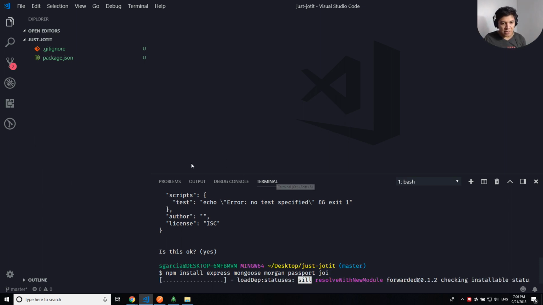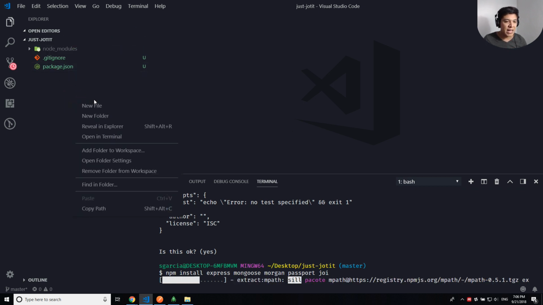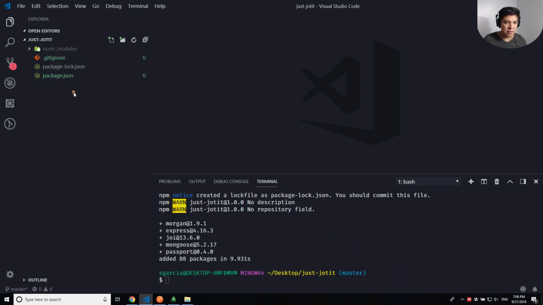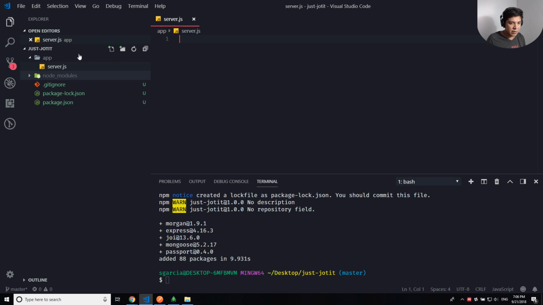Okay, so while that's setting up, that's going to install the Node modules, then we should start by adding our server file. Now, before we start writing our Node code, let's create a folder for all the Node.js code. Let's just call it app, since that makes quite a bit of sense. And then inside app, we're going to start writing our server. So here's our server.js file.